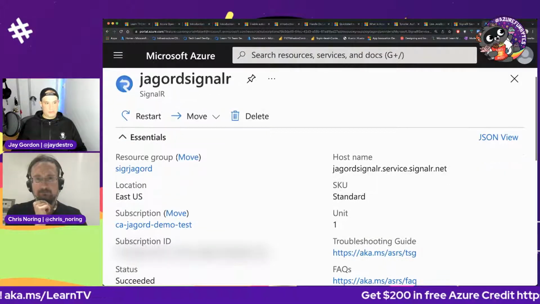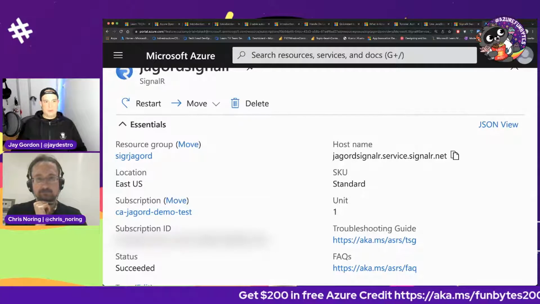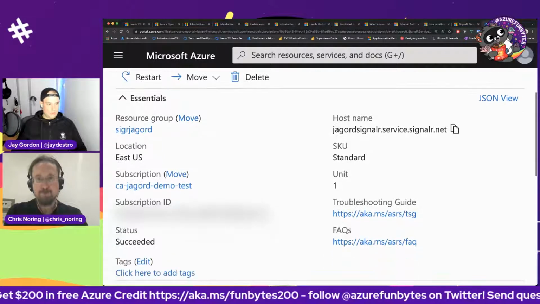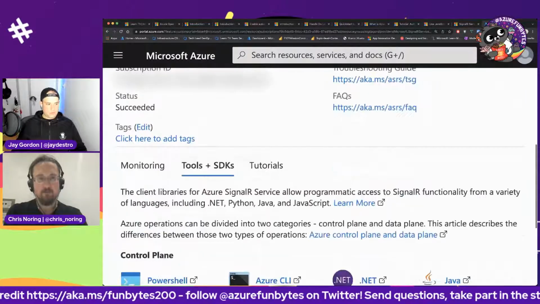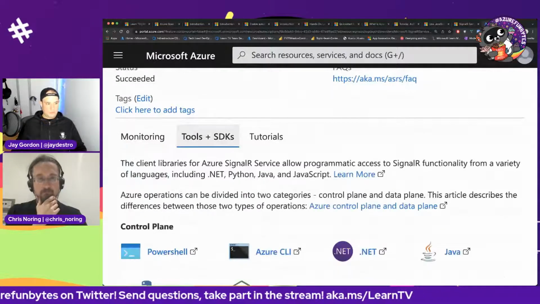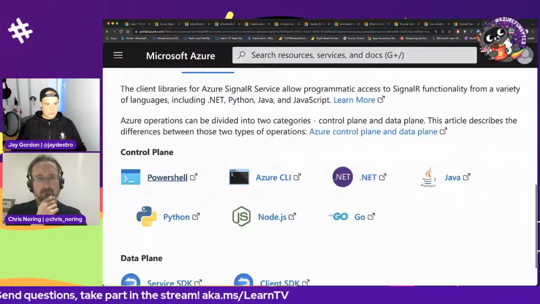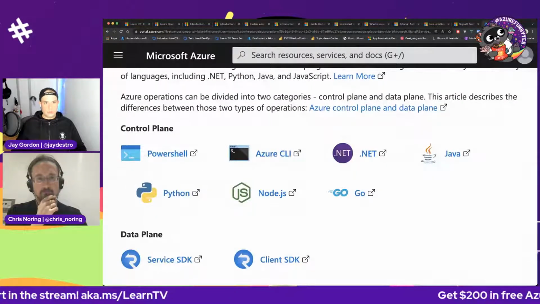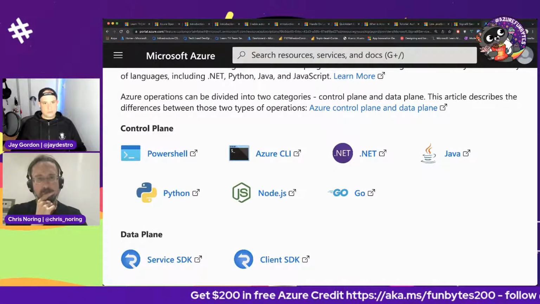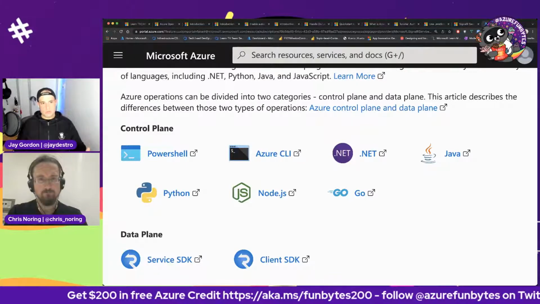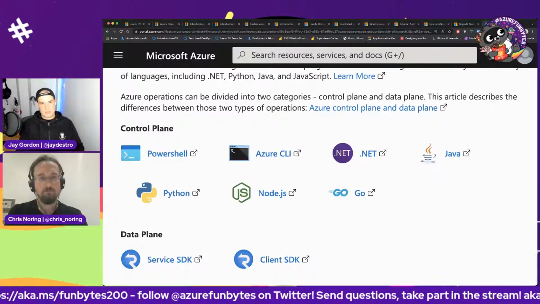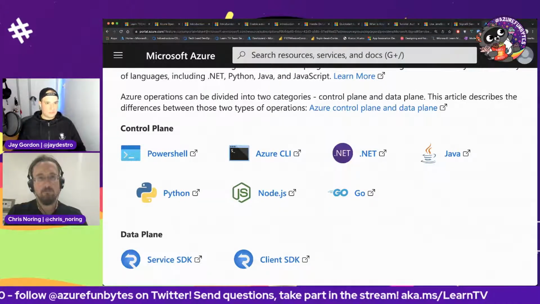So when we create a SignalR service, we get a fully qualified domain name of where it's hosted here locally, and we can see that we've got some tools and SDKs that come along, as well as some monitoring. So we've got two sections of SDKs right here: the control plane for our standard languages that we would want to use, and then the data plane. And I'm not too sure about the data plane because I can understand the control plane. Do you want to talk to me just for a second about what that data plane is and how it's accessed? Yeah, for sure.